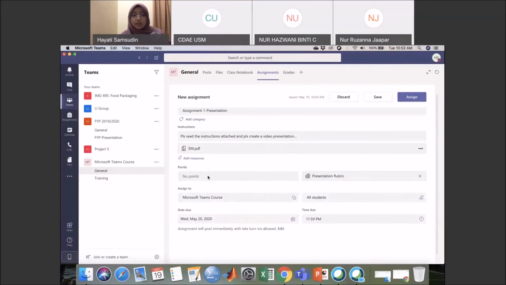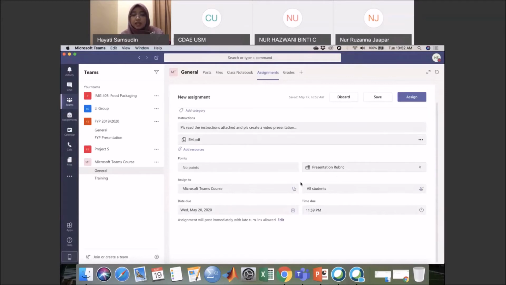Okay, and right now, because you already have the rubric here, the point option is no longer available. Then you can assign this to your Microsoft Teams course, or to another team, for instance. This is actually for all students, and then this is when exactly the due date is. So maybe the due date is tomorrow by midnight.